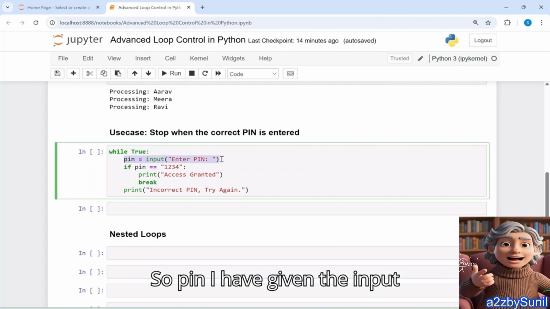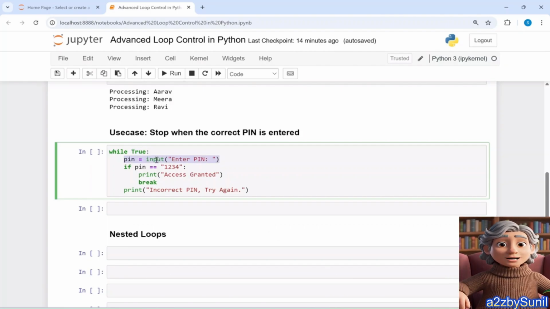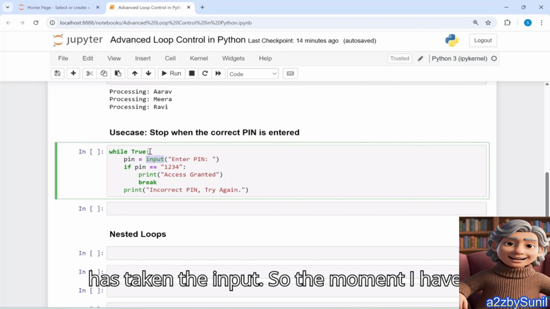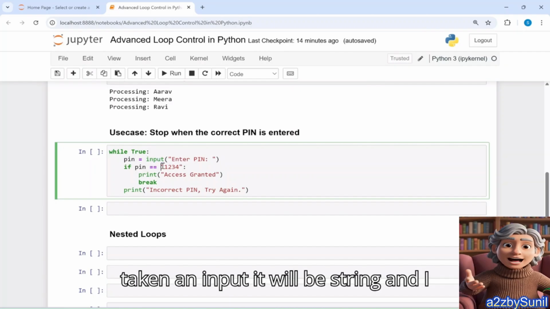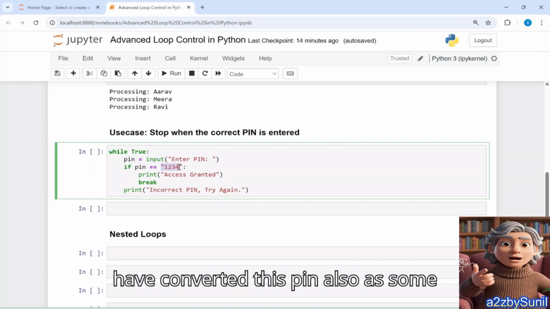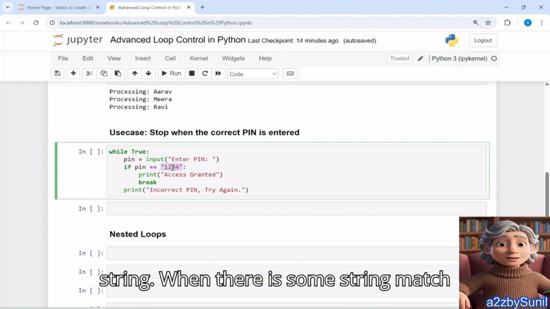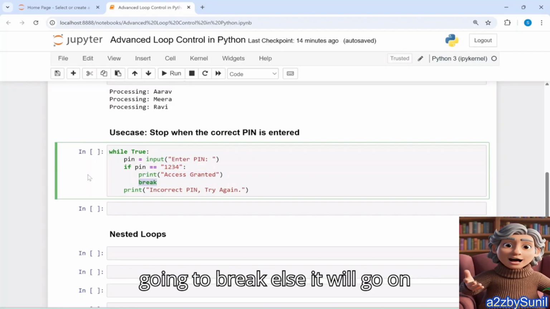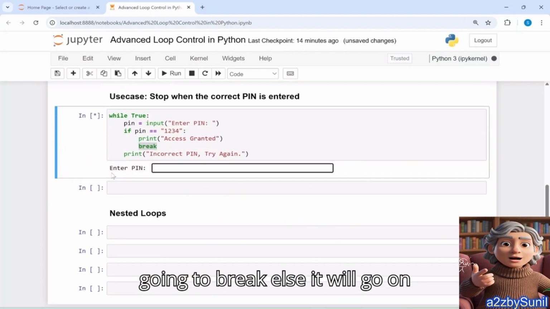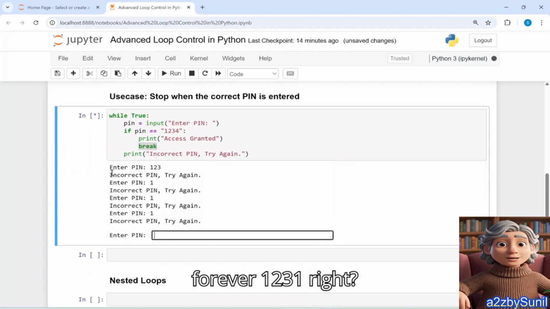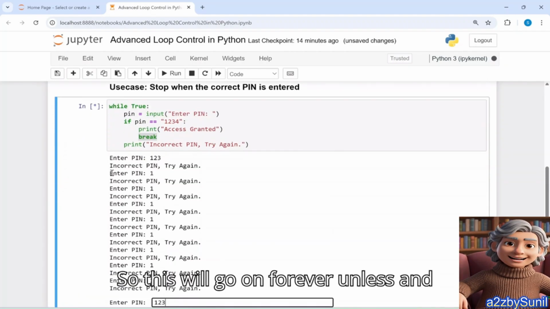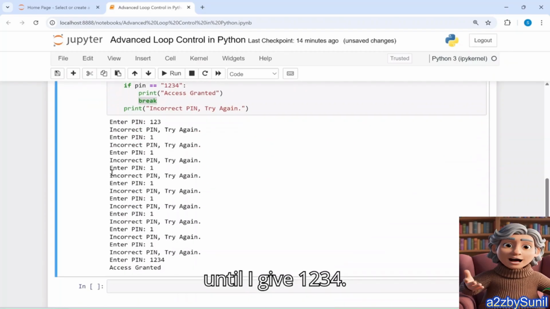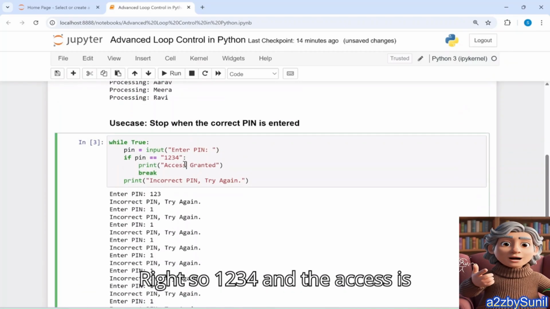I've given the input for pin, and it has taken the input. The moment I take an input, it will be a string, and I have compared this pin as a string. When there is a string match, it's going to say access granted and break. Otherwise it will go on forever, with 1, 2, 3, 1 and so on, unless and until I give 1, 2, 3, 4.